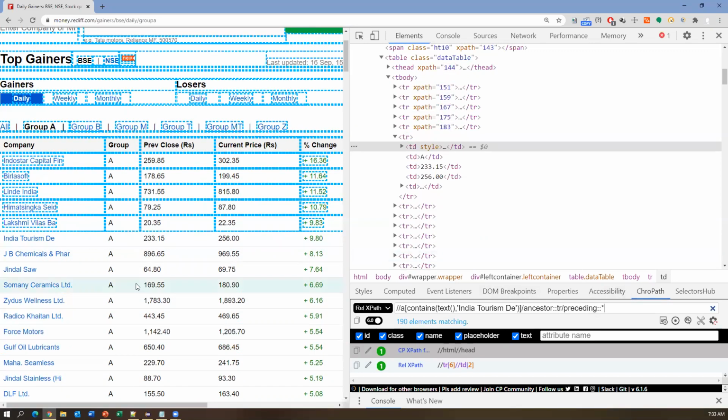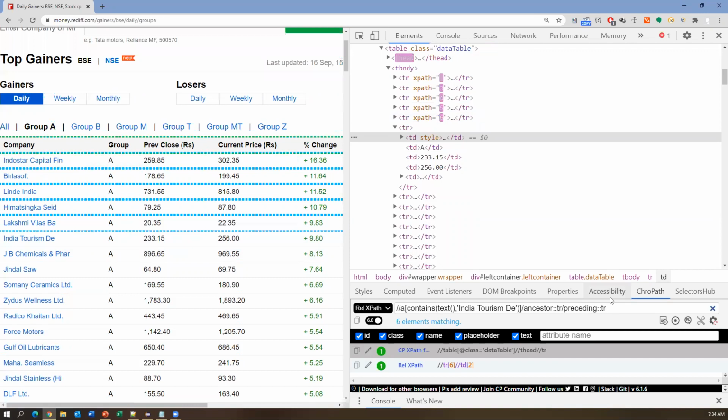Just observe this. We have started from here, so above this node, whatever elements we have, all are selected here. So preceding means the above elements. And when I say preceding star, it captures everything, but I want to get only the TRs. So simply you can say TR, then it will give you the preceding nodes which have only the TR tag. So these are the preceding nodes.